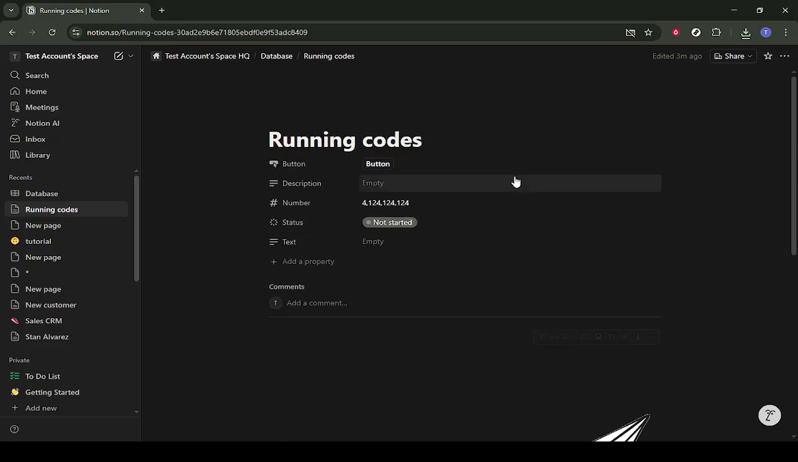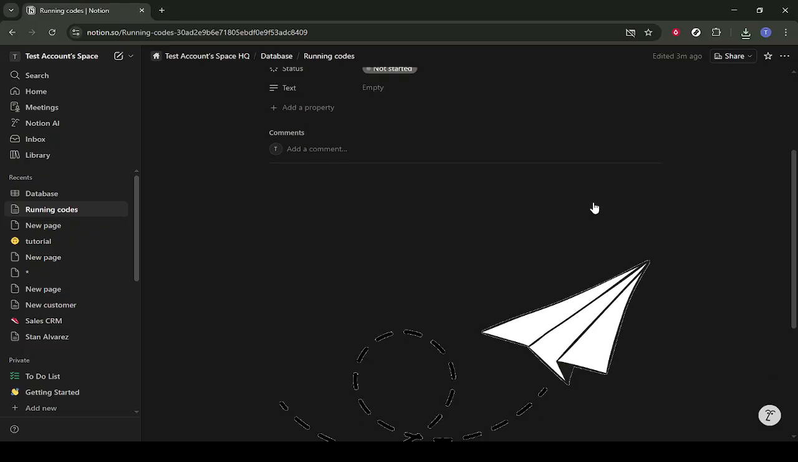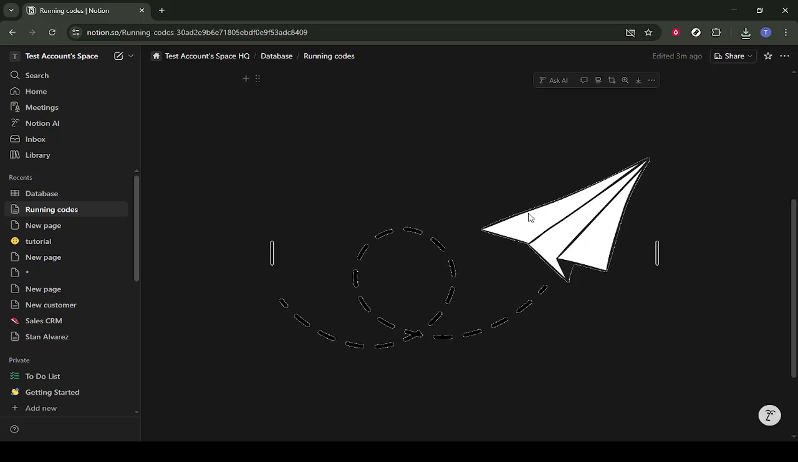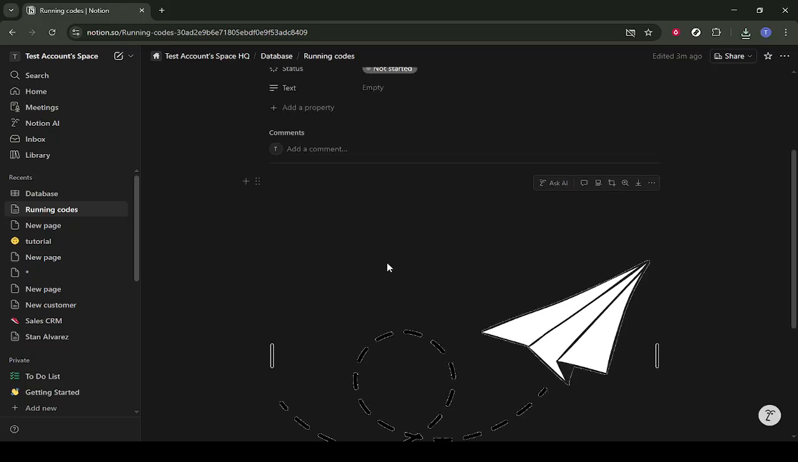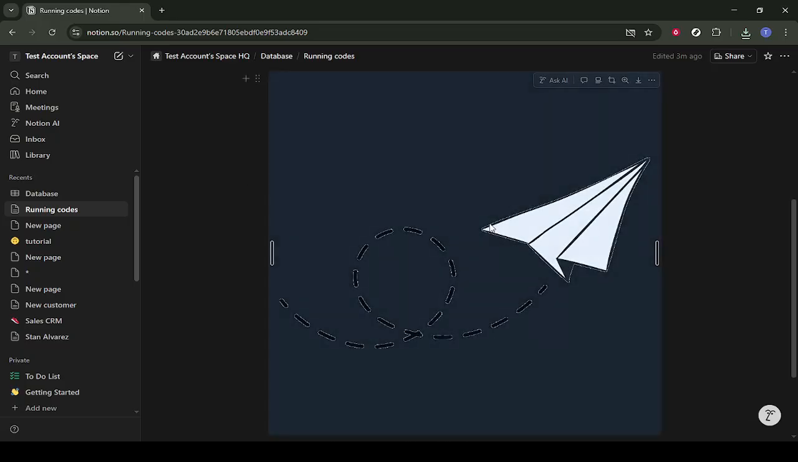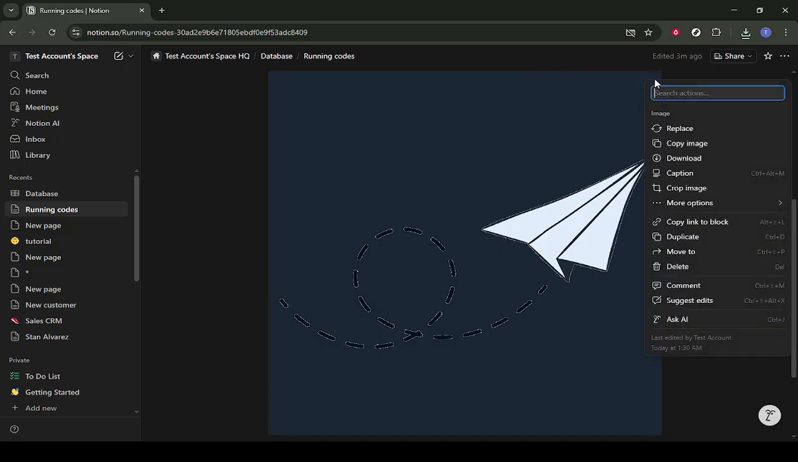Notion doesn't currently let you rotate images directly inside a page. That means if you drop in a photo that's sideways or upside down, there's no button in Notion to fix it. Instead, the solution is to rotate the image outside of Notion first, using your computer or phone, and then bring that corrected version back into your workspace.